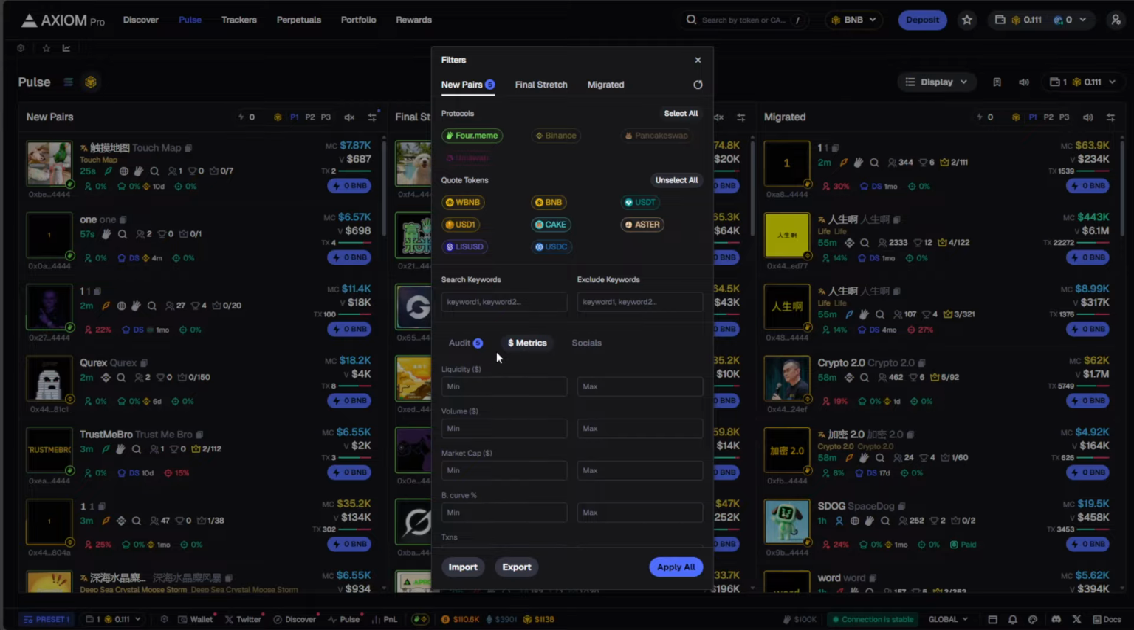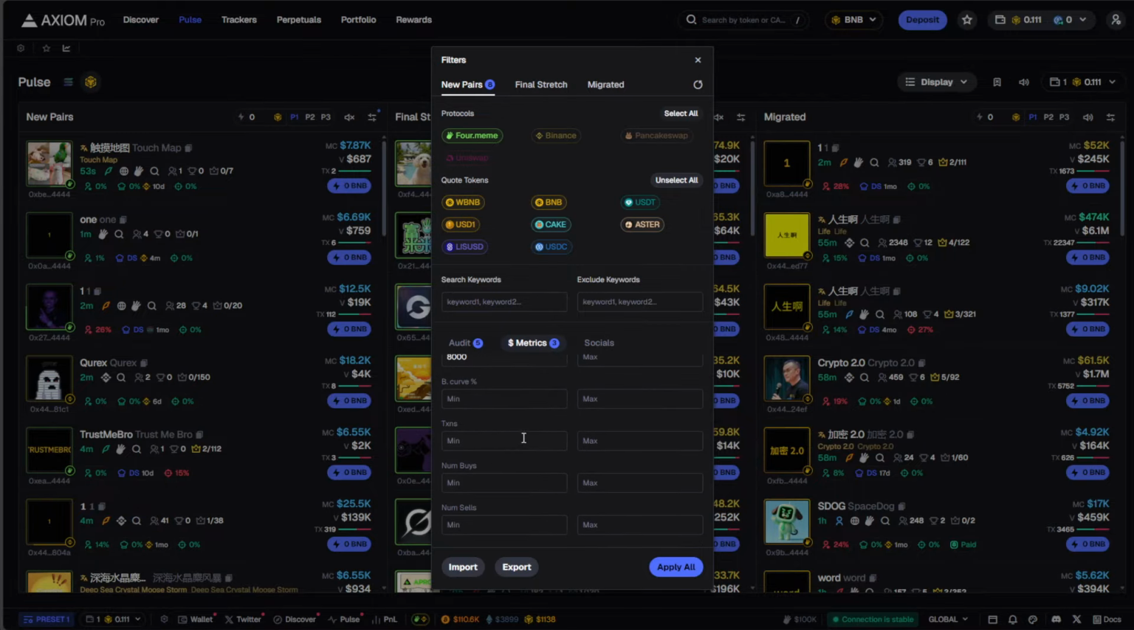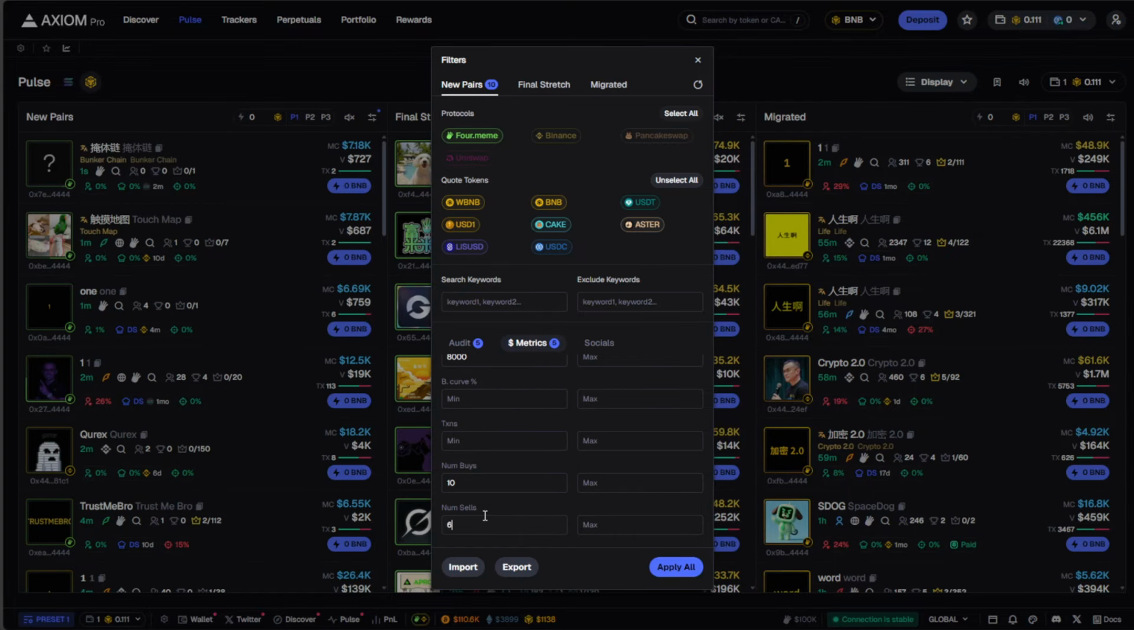Metrics, liquidity. You can set this to maybe 5, 6, 7,000. This is useful if you want to stop really new coins from taking up your entire feed. Volume, you set this to like 8,000 minimum. Market cap, you set that to like 8,000, 9,000, 10,000 minimum. Bonding curve, you can just leave this if you set the market cap. Transactions, you can set it to like 10. Min buys, I'm going to set it to 10. Min sells, I usually set it to like 6 or something.